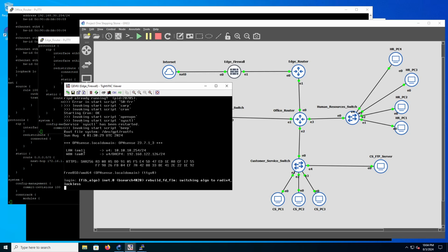Ethernet 1, EM1. A little bit of a difference in naming convention, but it's still accurate. 10.10.254. So we know that the edge router sends unknown traffic to the firewall, and it just continues the whole way. But then the WAN address for the firewall was 192.168.122.126, and I don't know why they used the 126 on this one. They should have used the 254 to stick with the pattern, but hey, it is what it is.